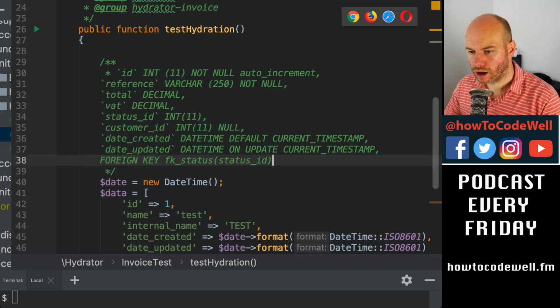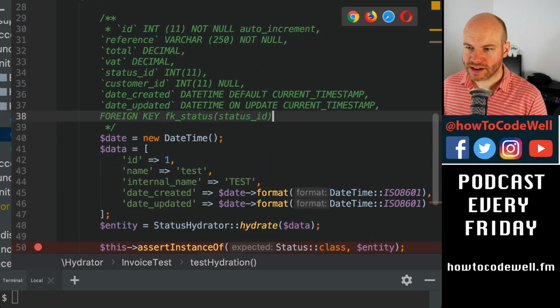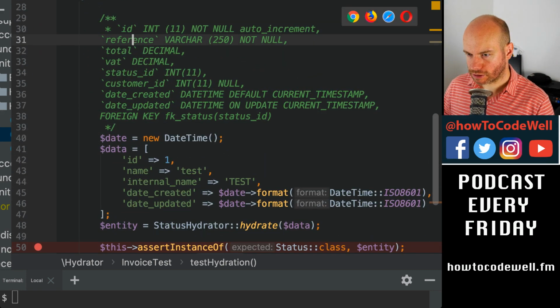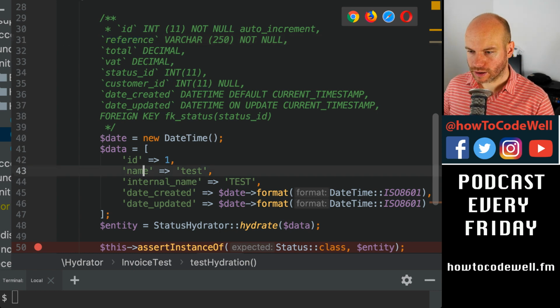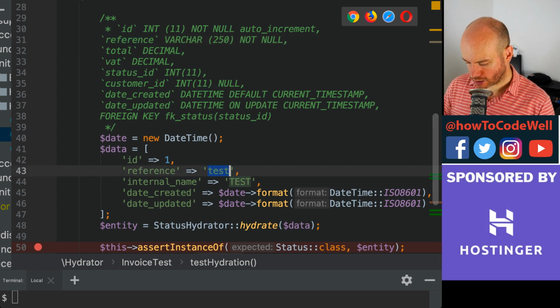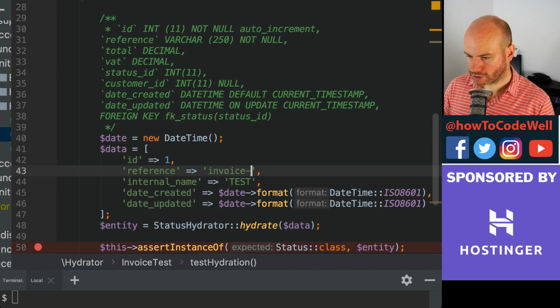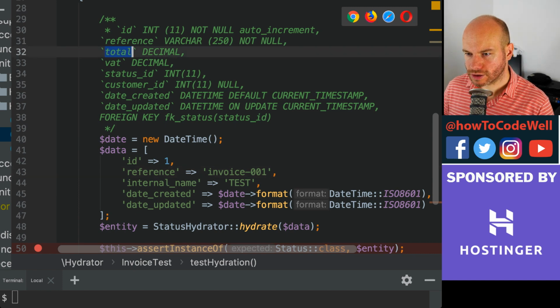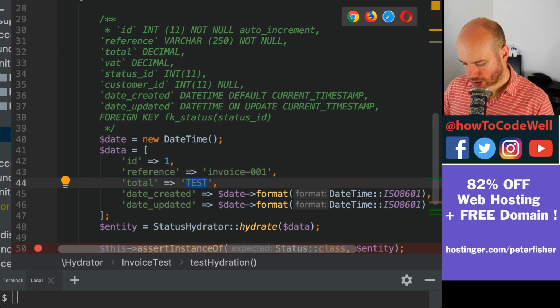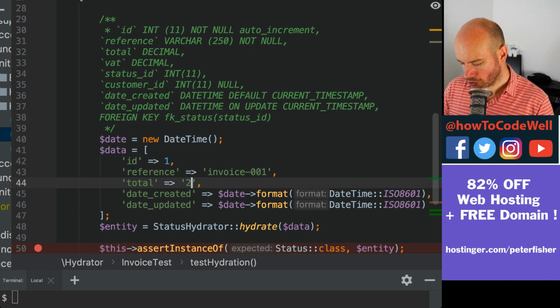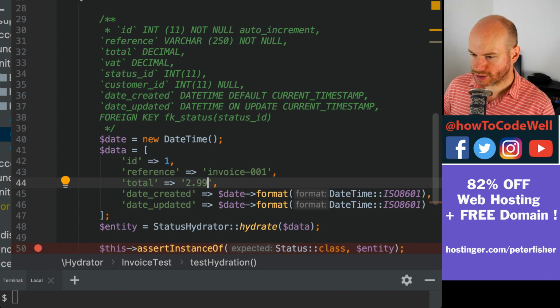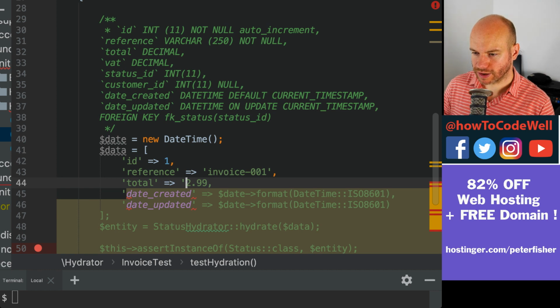Okay, so we have the ID. We also have a reference, so we're going to grab that. So this is, I'm going to do invoice -001 or something daft like that. We then have a total. Total is going to be a decimal, so that's going to be something like 299. I don't know. It's a decimal, so it needs to be like that.